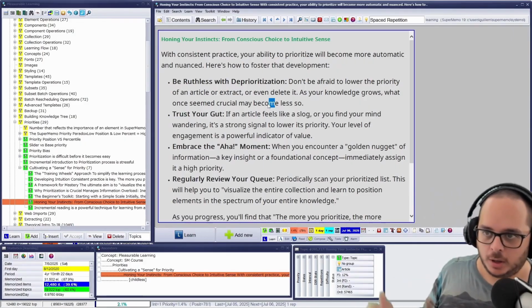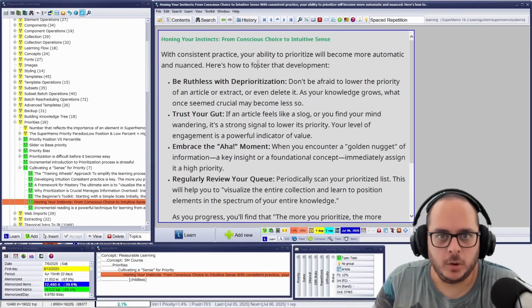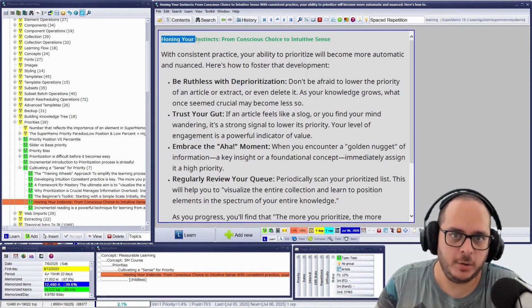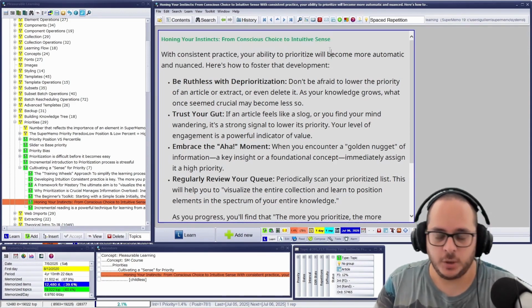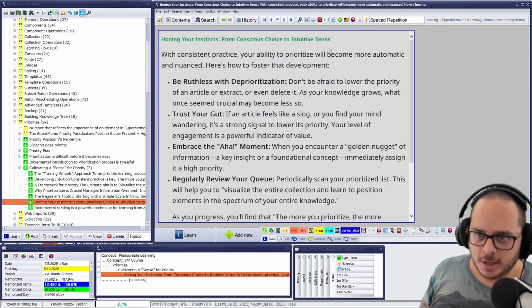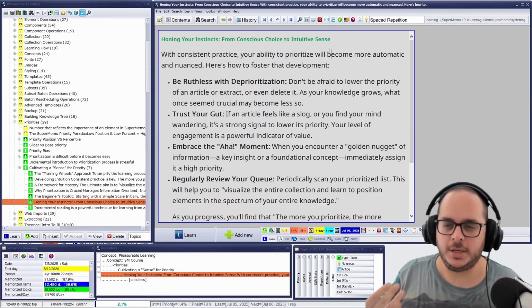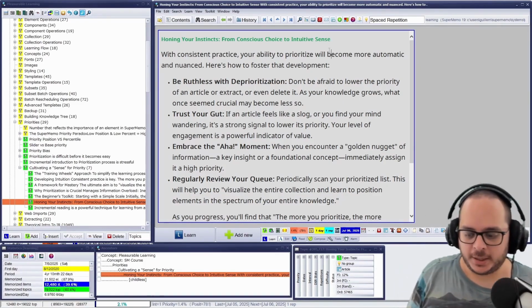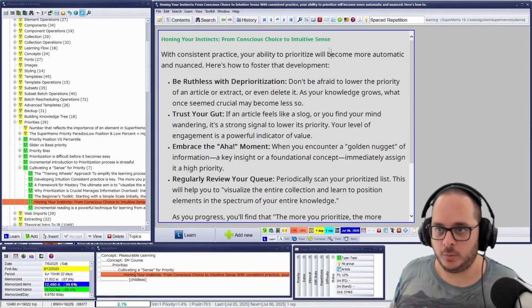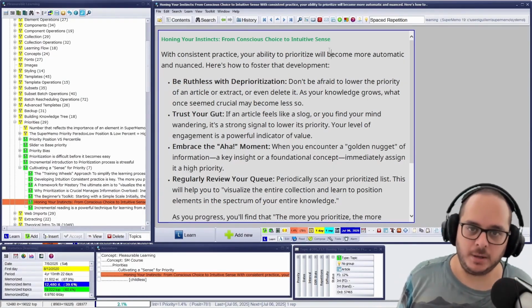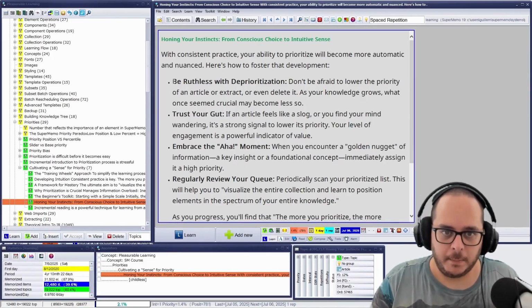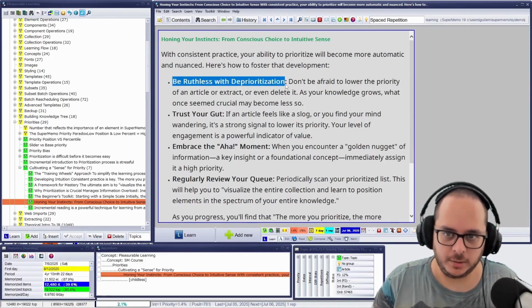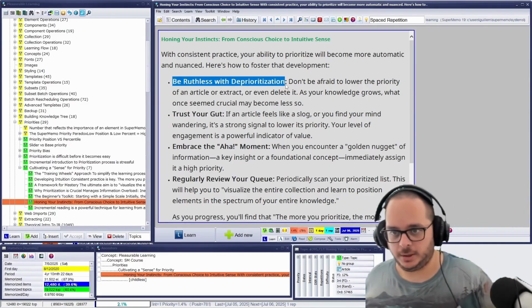When you over-import. Then, honing your instincts, from conscious choice to intuitive sense. So first, you don't have the habit, so it's an effortful decision every time. But the more practice you do, the more automatized it becomes, the quicker it becomes. First, be ruthless with your deprioritization, decreasing the priority.